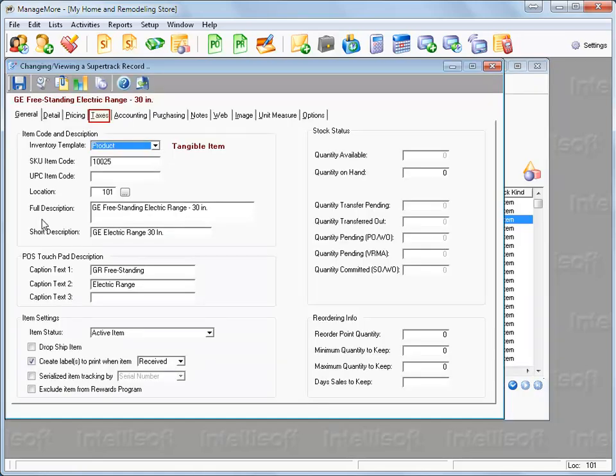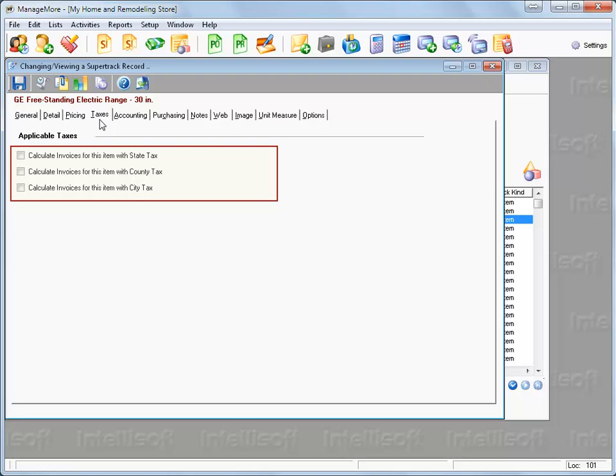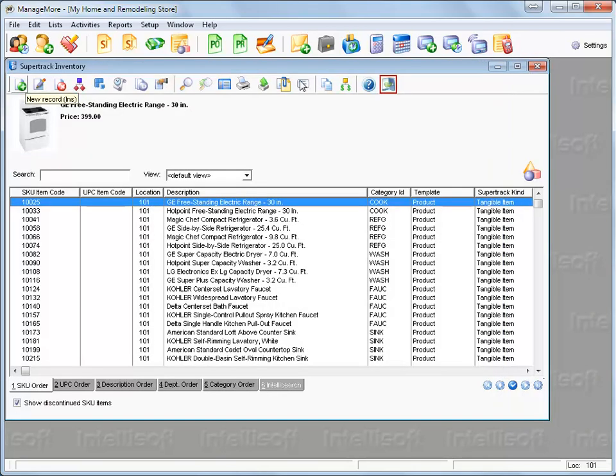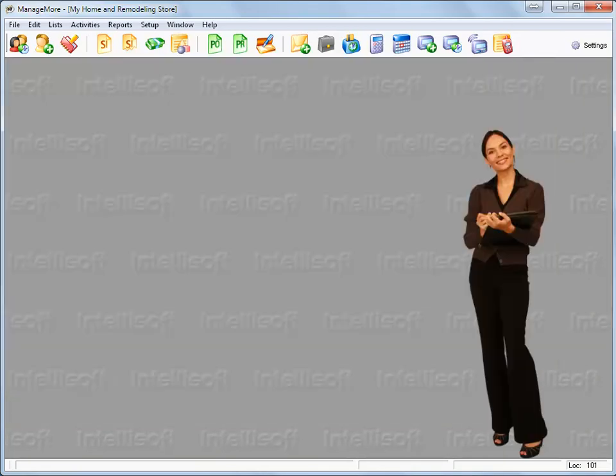These settings are found on the Taxes tab. Select any tax types that may apply to this item. If an item or service is tax exempt, leave all boxes unchecked. Now, the proper taxing will occur when a sale is made. This completes the sales tax setup lesson. Congratulations!